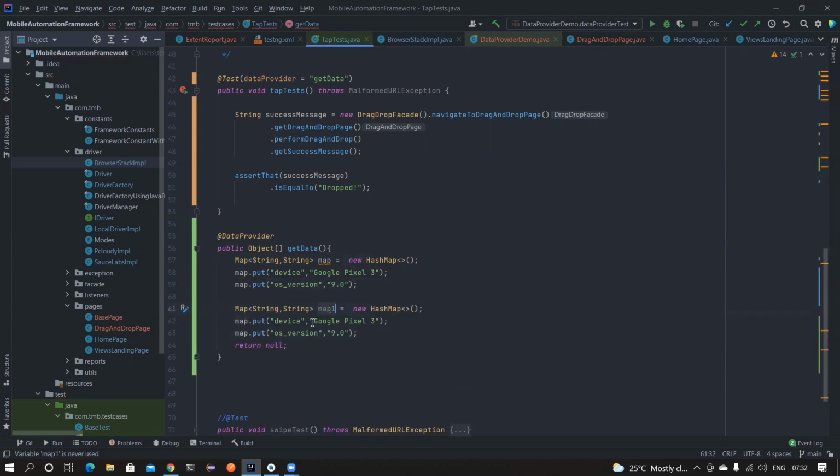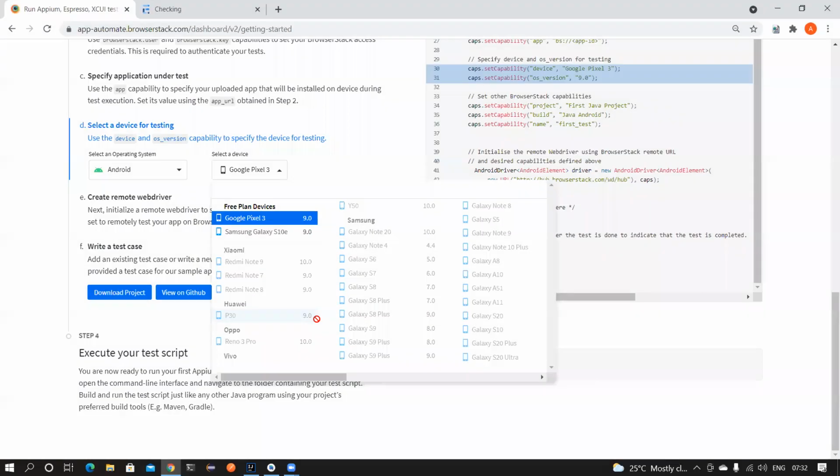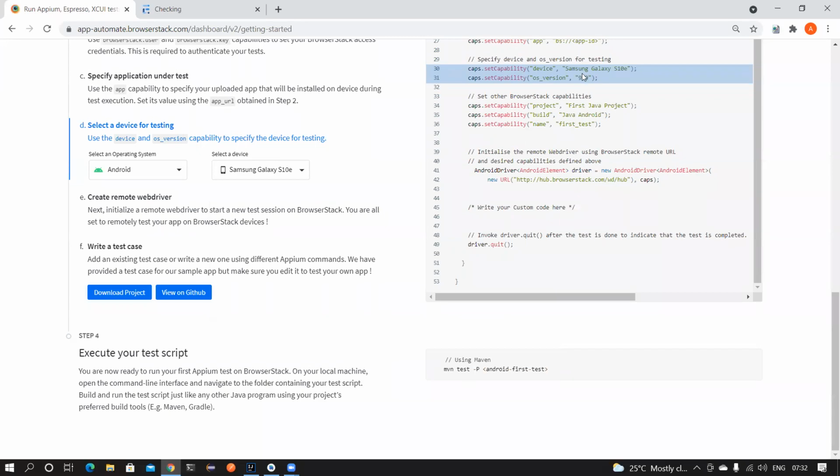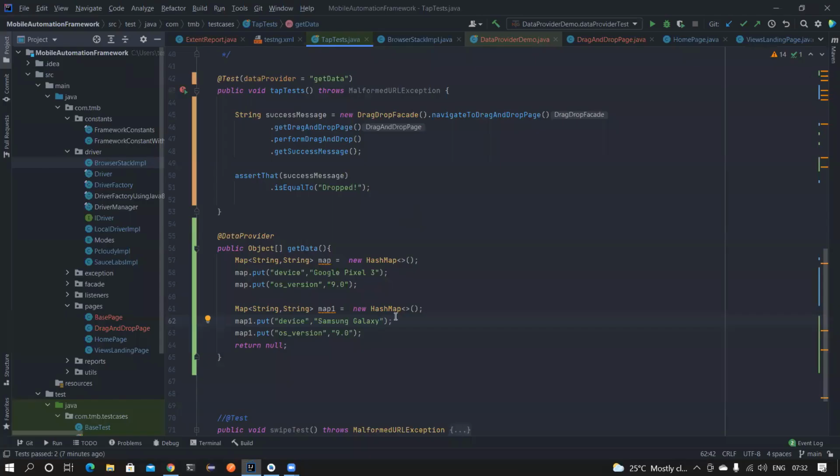Map one. Okay, and I'll put map one. Here I need to tell Samsung Galaxy S10e. So if you choose this, it will give you Samsung Galaxy S10e. So this is my second test data. For that, OS version is this.